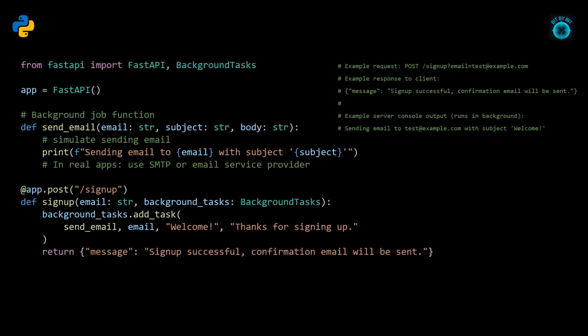Then we define an endpoint at /signup. It accepts an email parameter and a background tasks parameter. Inside, we call background_tasks.add_task. We pass the send_email function and its arguments. This tells FastAPI to schedule the function to run after the response is sent. Finally, the endpoint returns immediately with a success message.